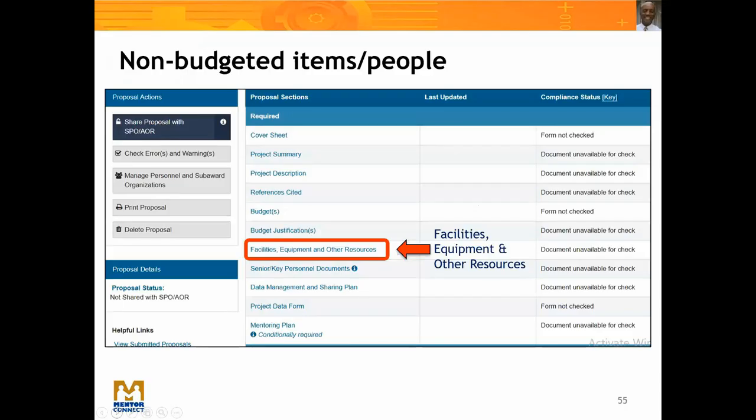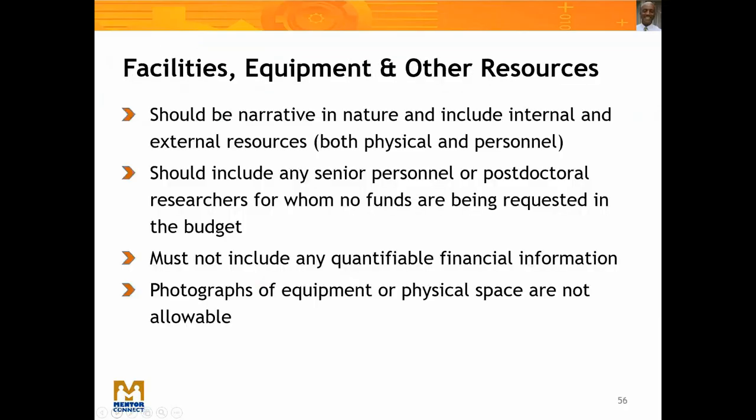So facilities, equipment, and other resources. And you'll see this form, and this form is used to describe any internal and external resources that the organization and its collaborators will provide to the project should it be funded. The information provided in this form should be narrative in nature and not include any quantifiable financial information. It is designed to assess the adequacy of the organizational resources available to perform the proposed project.